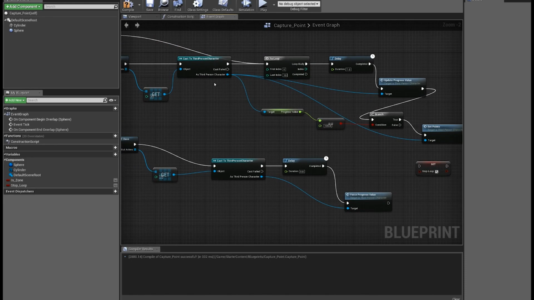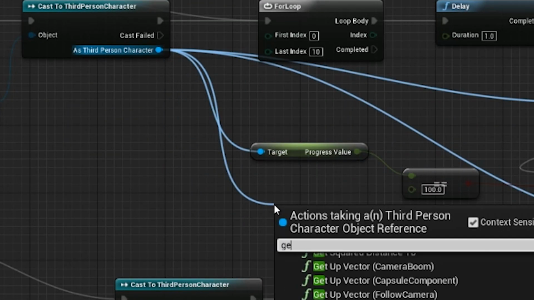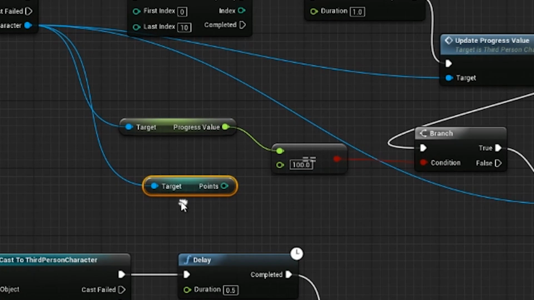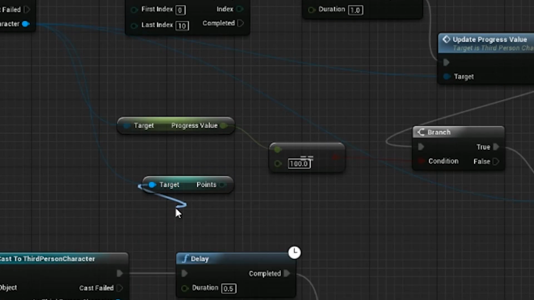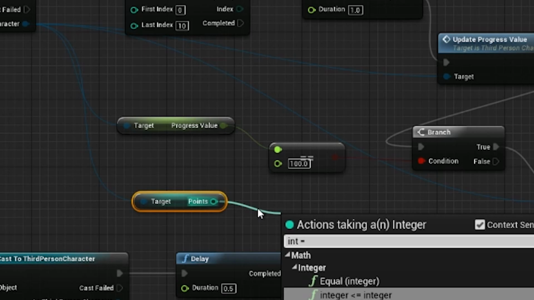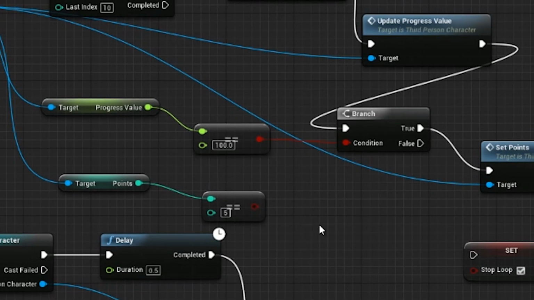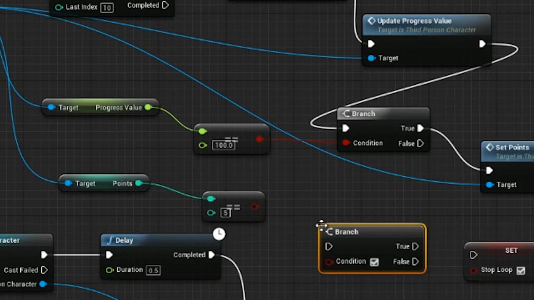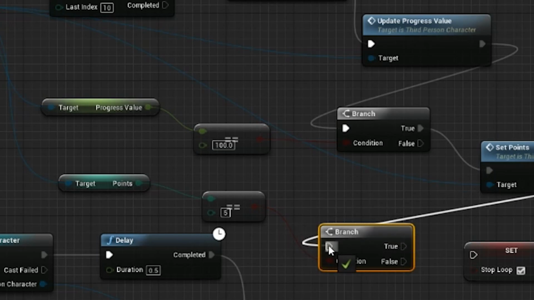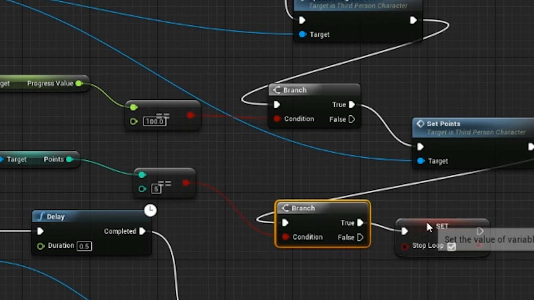But then we want to make sure that when we reach a certain level of points, we stop. So as third person character, do get points, simple Boolean math here. Points, int equal int. Let's say 5. And then we're going to do a branch, and then set points. We'll go to the branch, and if it's true, we're going to stop the loop.